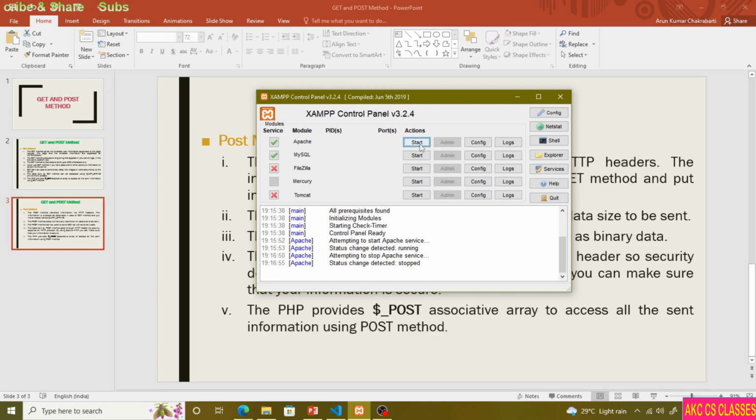So we are going to start this. You can see there is a start button, and we are just going to start it. You have to wait. You will see all the proceedings written over here. Attempting to start Apache service, status change detected, running. So that means the Apache server is now running properly. And you can see this Apache word is now highlighted in green color, that means it is running successfully.